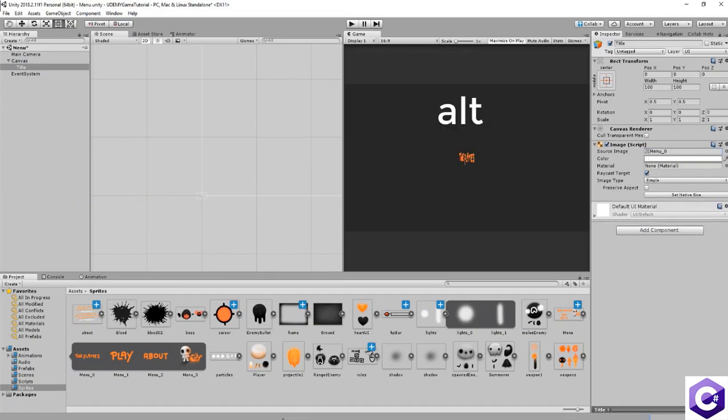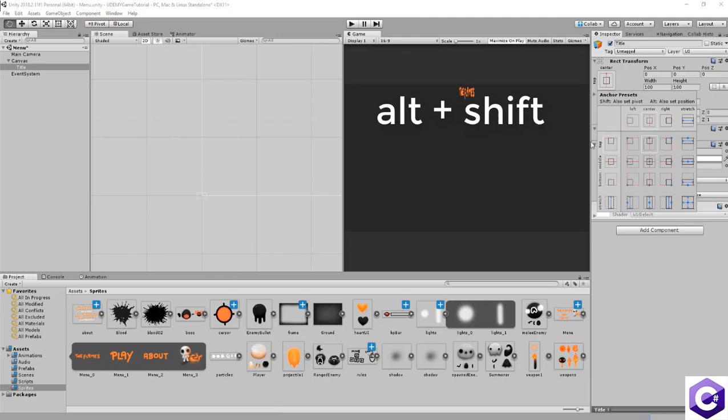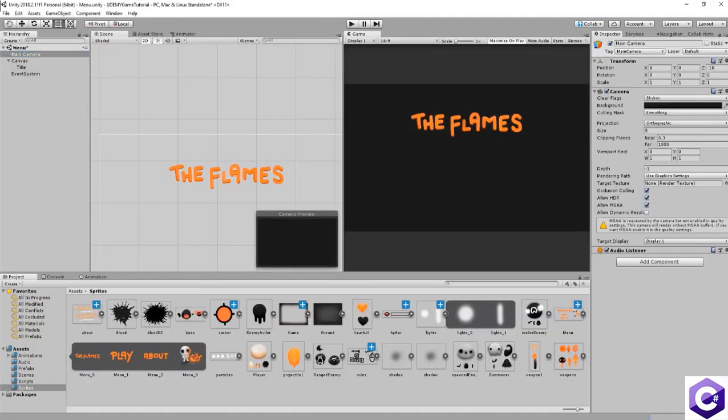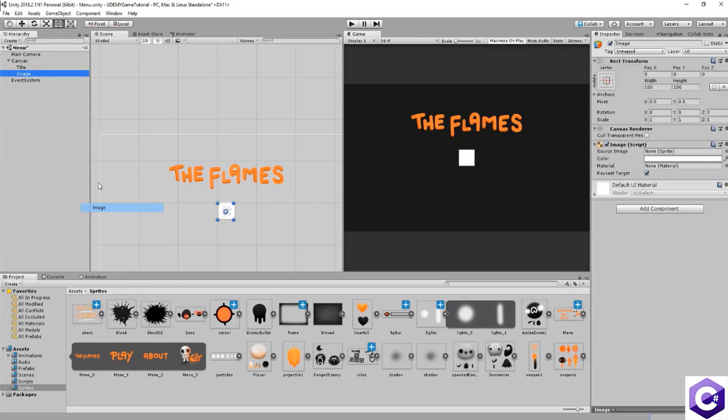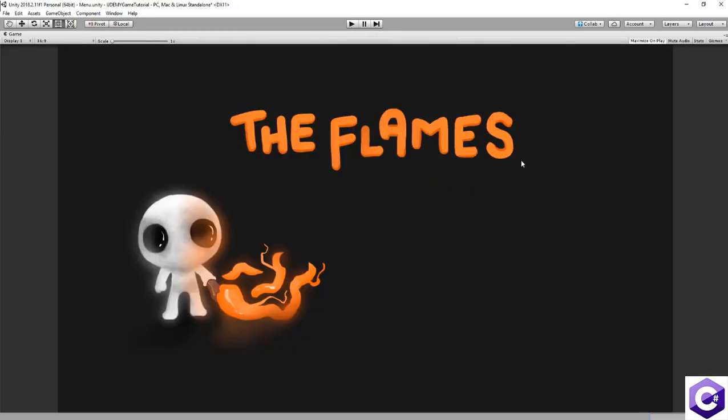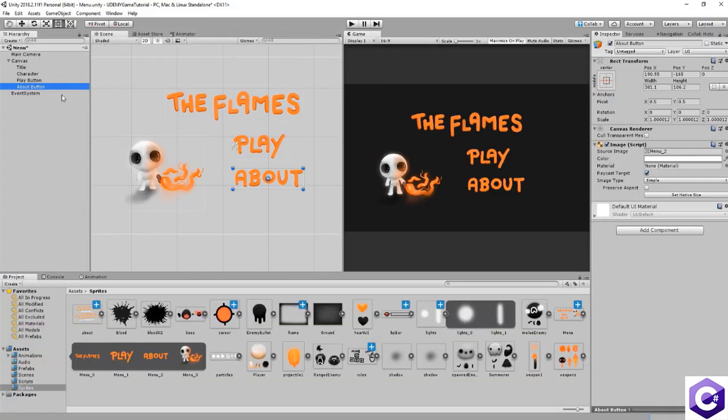Holding down Alt and Shift, I'll snap that to the top of the screen and then move it down manually a bit. I think that looks cool. I'll then create another UI image called character, for example, and I'll drag and drop our hero right there. I'll then snap that UI element to the left side of the screen and move it a bit to the right. Awesome. And then I'll do the same for the menu's 2 buttons and rules.